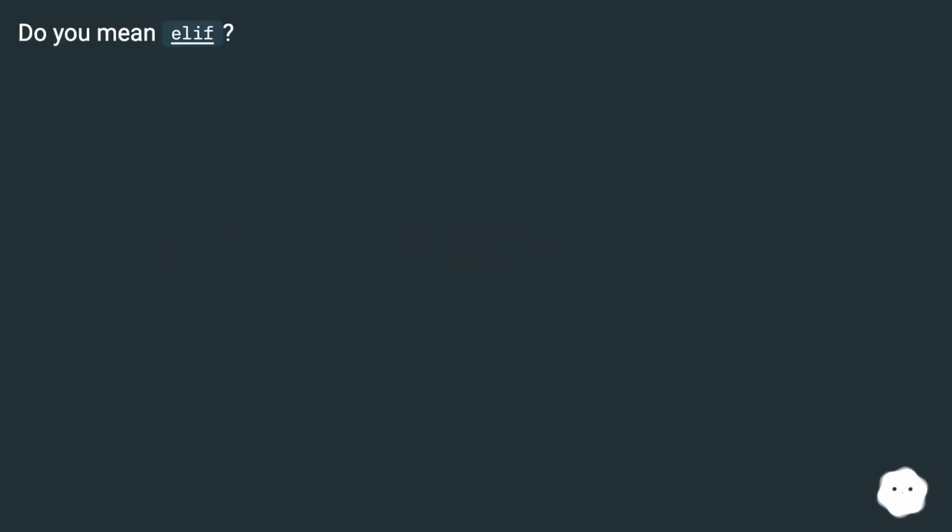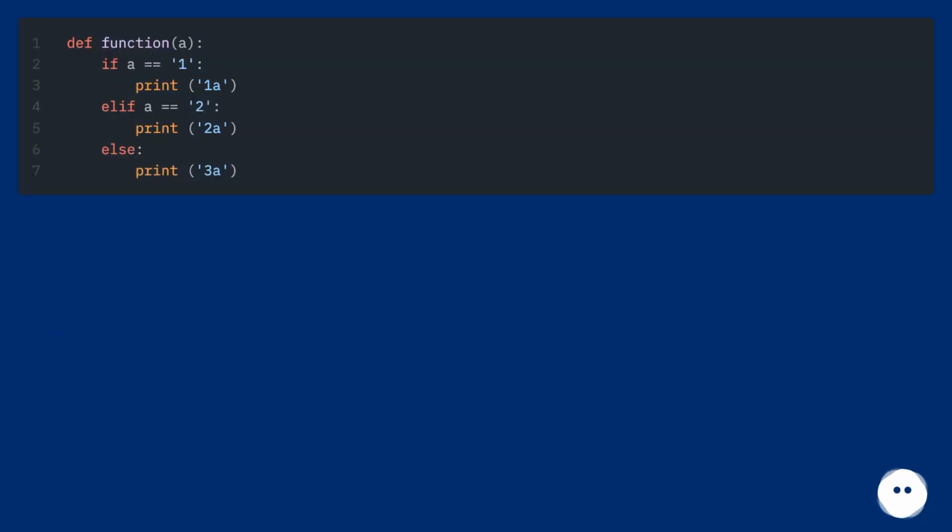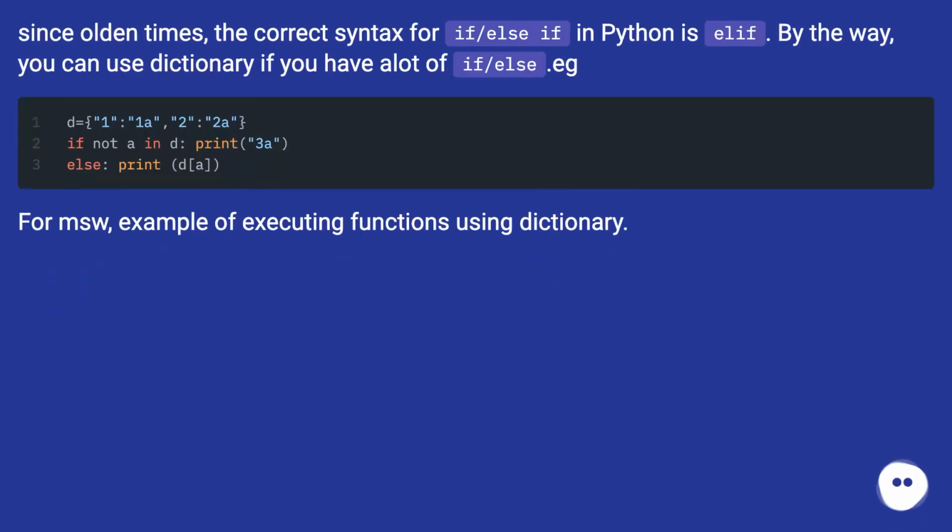Do you mean elif? Since olden times, the correct syntax for if/else if in Python is elif. By the way, you can use a dictionary if you have a lot of if/else, e.g., for MSW, an example of executing functions using a dictionary.